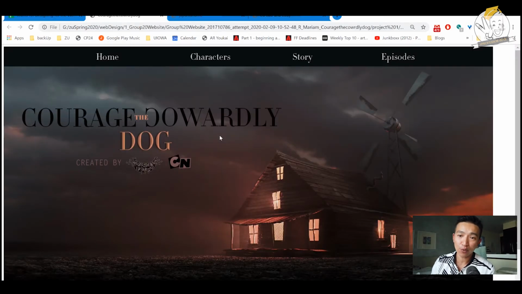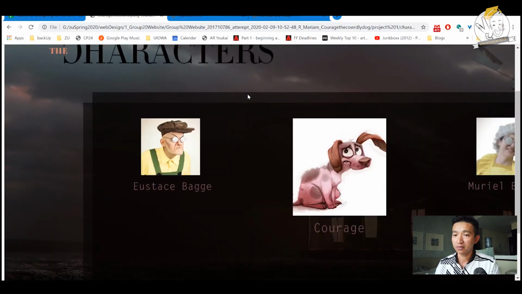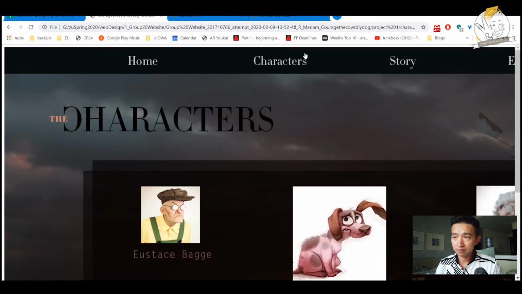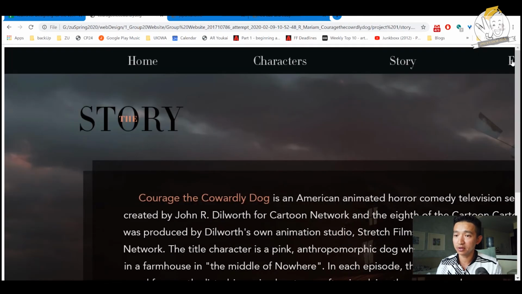So let's have a look at some examples. This is Courage the Cowardly Dog. Notice how they use logos here, and these logos link to the respective websites. They've changed the design of it a little bit. It's a little bit more mature and dark. And you see there's the homepage and then 3 links: character, story, and episodes. And there are the links, and there's story. Okay, and then there's episodes.